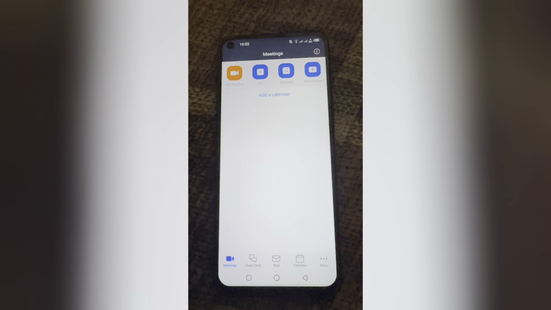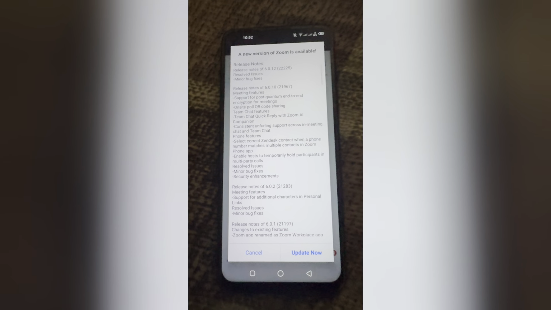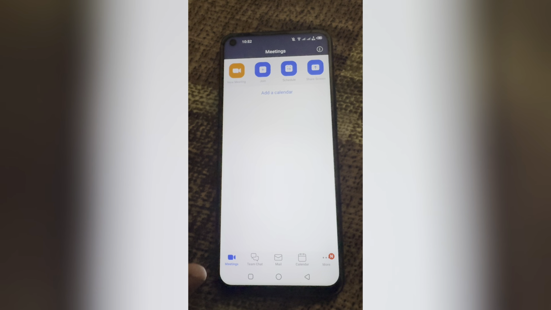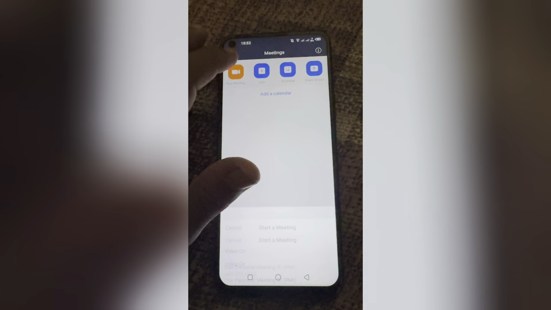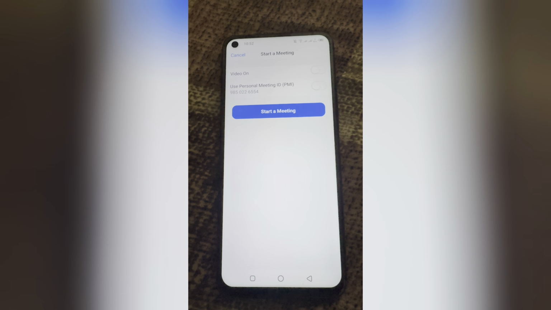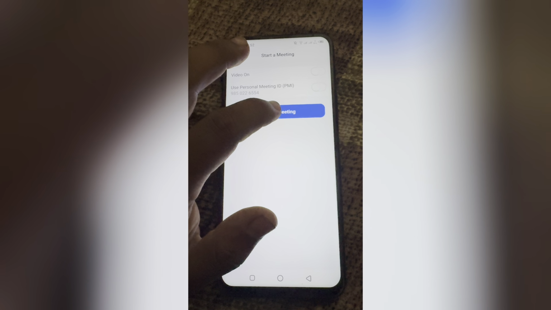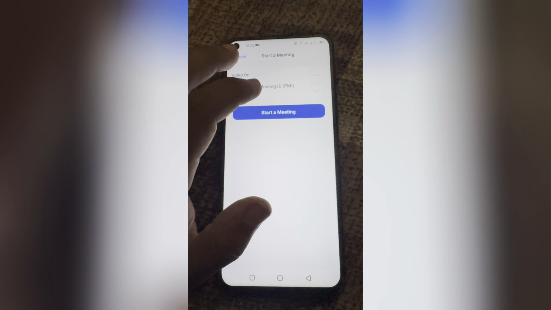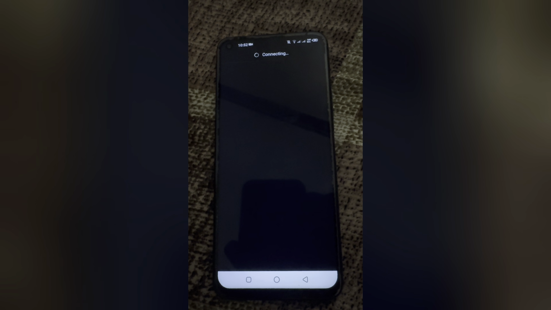Okay, so the first thing that you will do, you will open up Zoom. Okay, and the next thing that you will do, you will tap on new meeting here, and then what you will do, you will just basically tap on start meeting. Okay, and after this your Zoom meeting will be started.